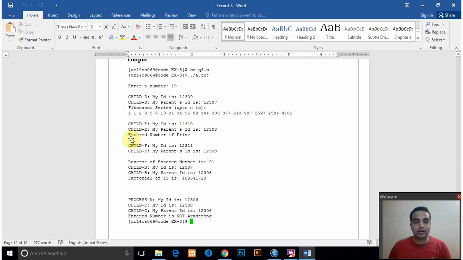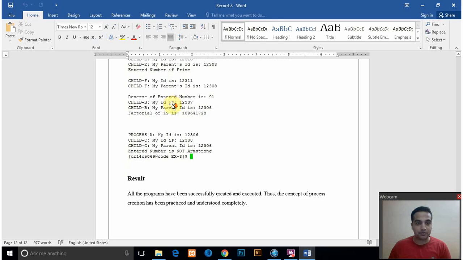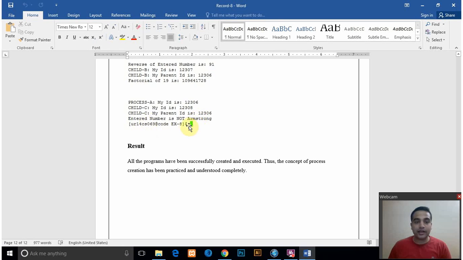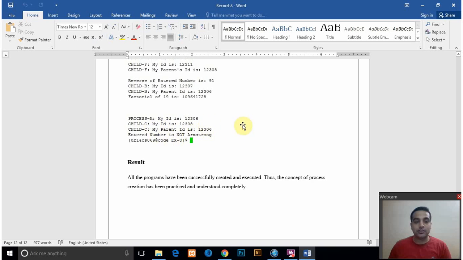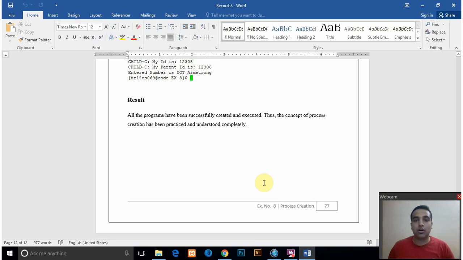Then the entered number is prime. It's a spelling mistake, I'm sorry. And then the factorial of the number 19 is printed, and 19 is not an Armstrong number, and the process ID of all the children and the parent is printed here. So using this, all our programs are successfully executed and properly working. Thank you.